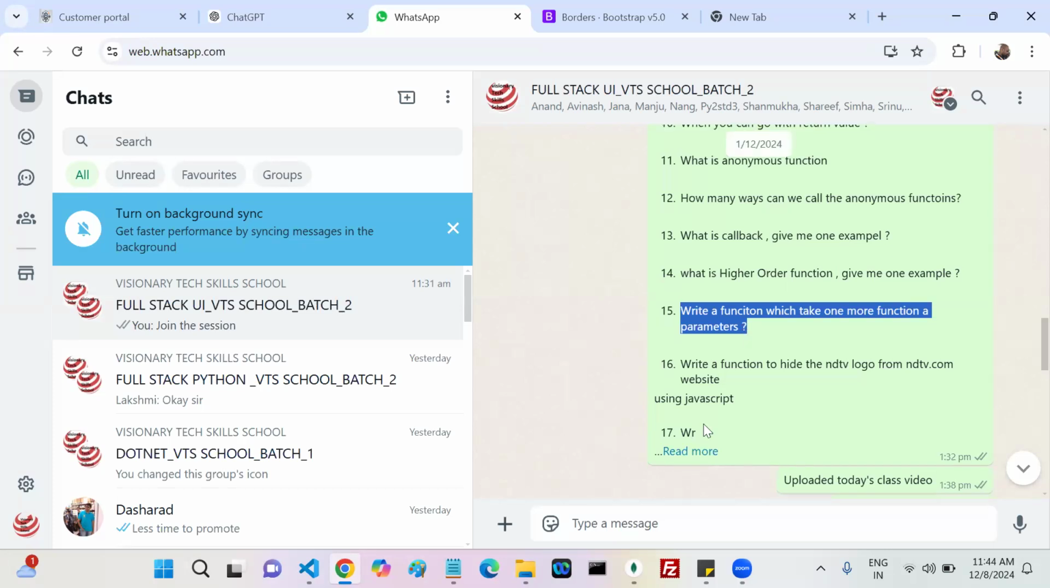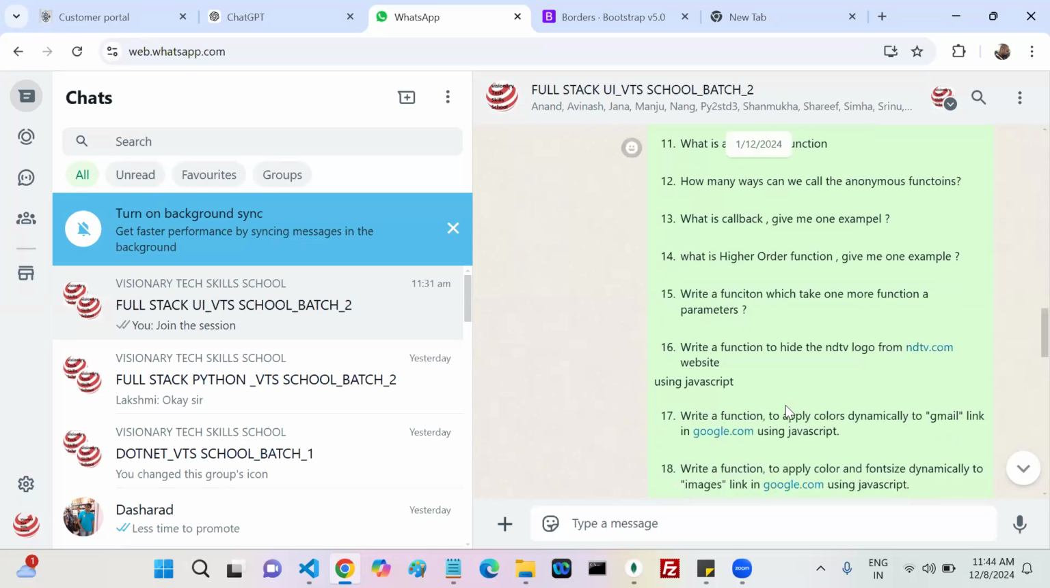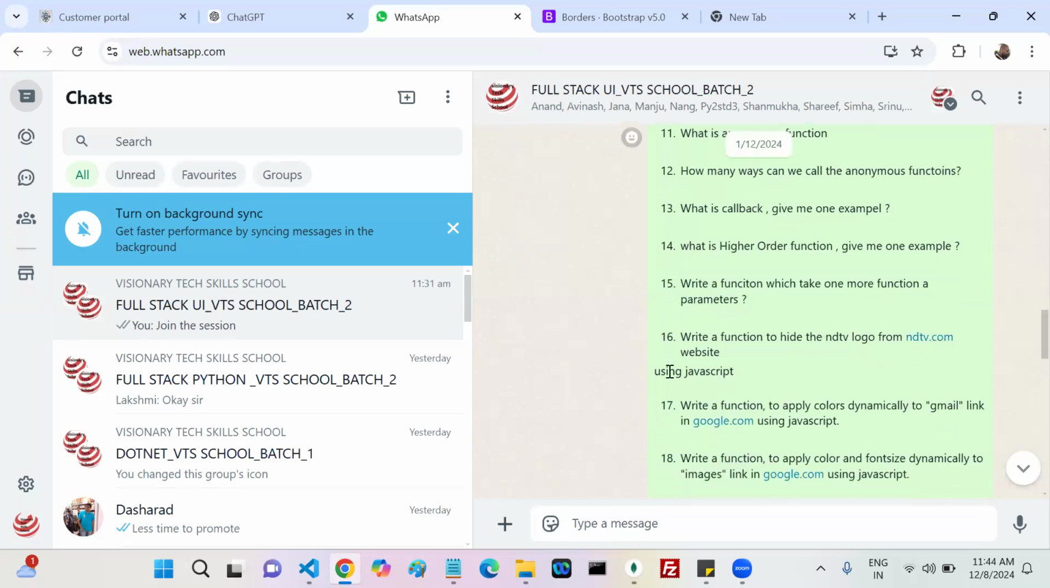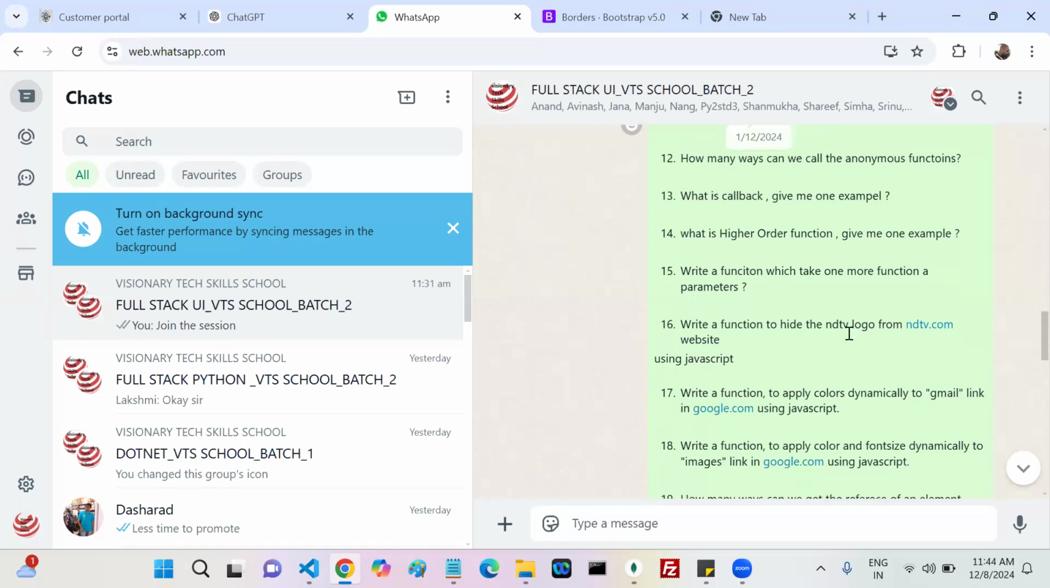Okay, write a function to hide the NDTV logo from the NDTV website. Go to the NDTV website and I want to hide that particular NDTV logo. Already you know that one: document dot querySelector with that particular NDTV logo selector, you can get it. Then selector dot style dot display equals none, like that.